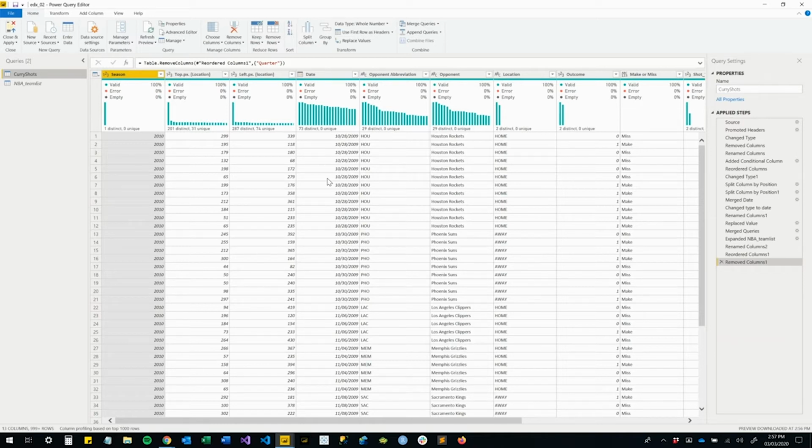Some datasets we work with may come with unique identifiers for each row already, in which case we maybe wouldn't need to add an index column. For what we're doing here today, our main purpose in adding an index column to our shot data is so we have a unique identifier attached to each row, to each shot Steph Curry took. This is going to be important when we start creating our measures in Power BI Desktop.